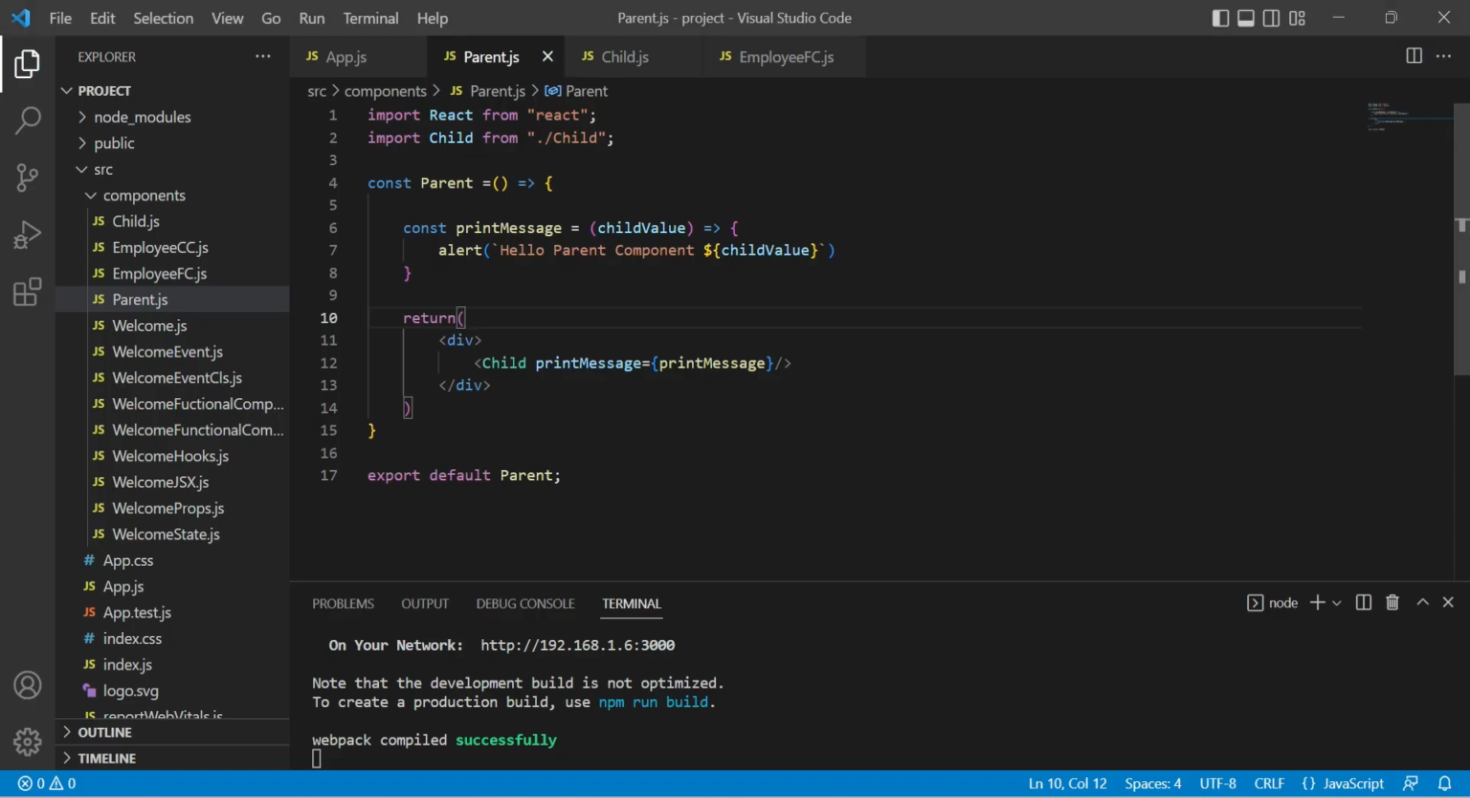So this is how we can pass methods as props from parent to child component, and how we receive values from the child component in the parent component. Alright, so this is pretty much about this session.